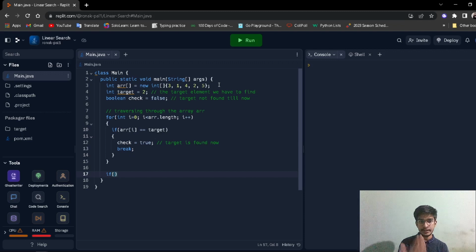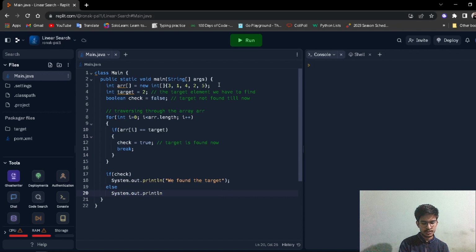Later I will be doing what the index of the target is. So I'm doing a check: if it's true, we'll do System.out.println, we found the target. And in the else part we're doing System.out.println, target is not found. Okay, so we're searching for two.